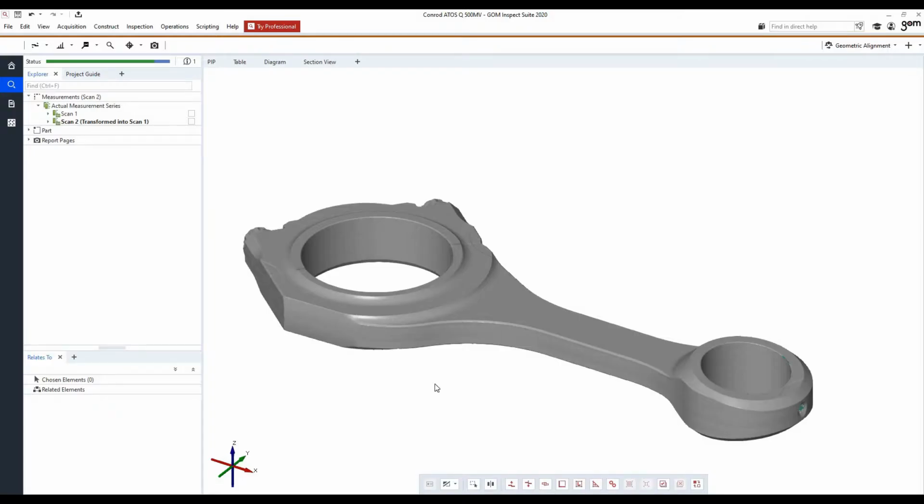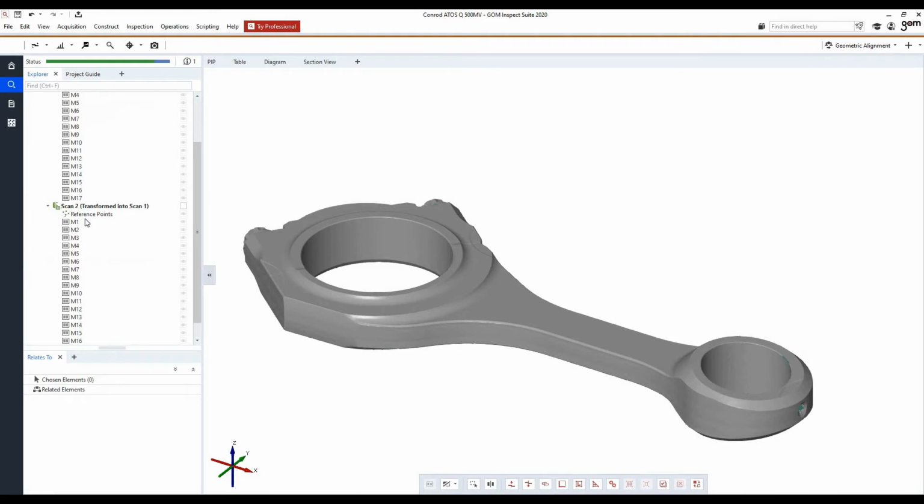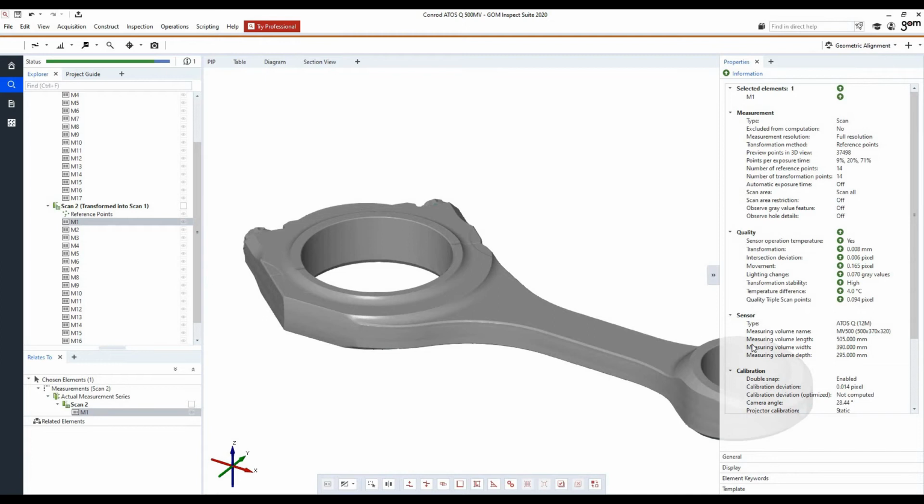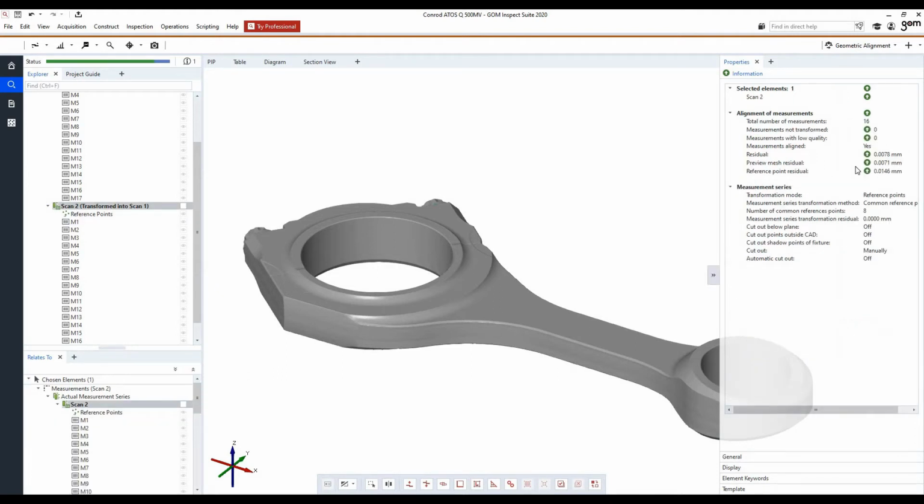As well as all the features, geometry, and report pages, the GOM Inspect software holds all the measurement information associated with the capture of that part. Under the Measurements tab in the Explorer view, we can access all the individual measurements used to capture this part, in this case using the Atos Q. By pressing Tab, we can bring up the information panel on the right hand side. This shows us the system used and the associated measuring volumes, as well as all the quality parameters. So here we can see the transformation deviation, any movement during the measurement, or lighting change. This goes for the measurement series as a whole, which can be accessed right here.